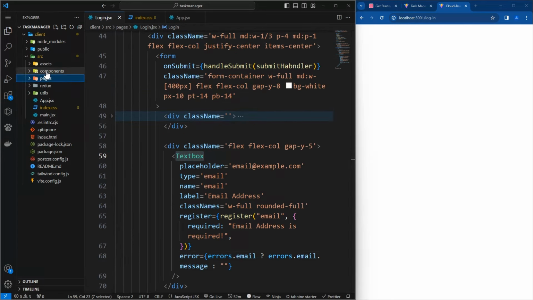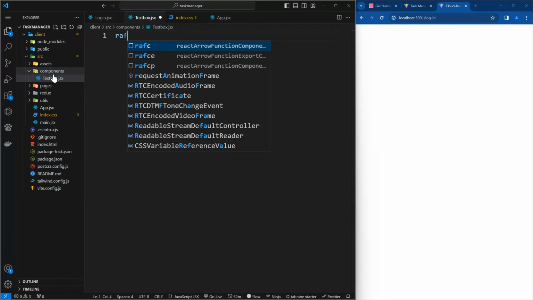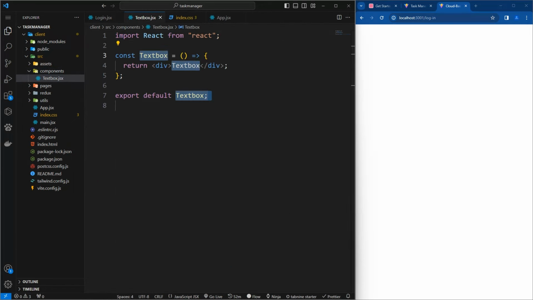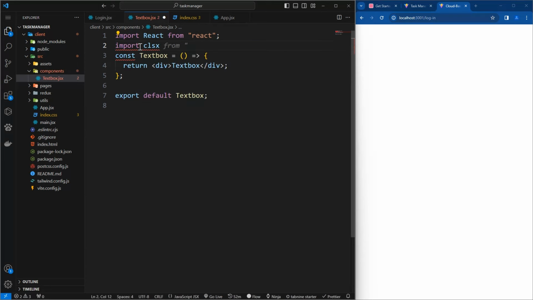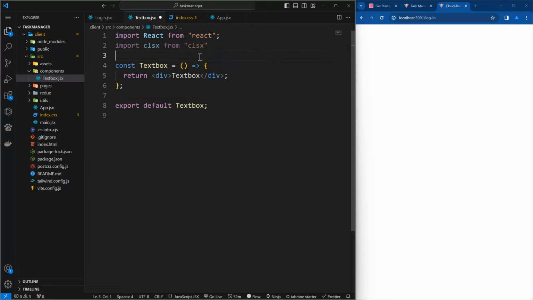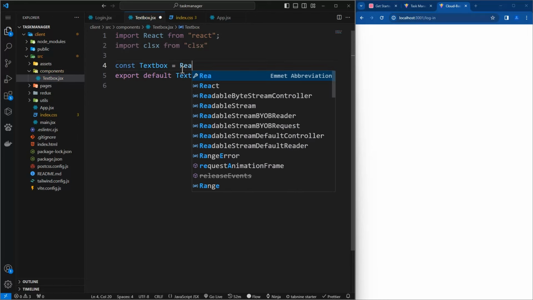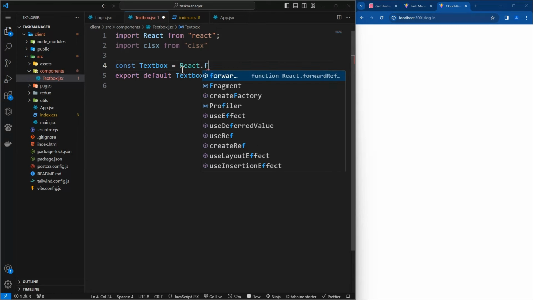So now let us go and create this text box. We'll just come and duplicate it. So we go to components, and this is our first component. We're going to create TextBox.jsx, great, rafce. Here we will need to import cn from clsx. This utility helps us to combine multiple classes. Now I'm going to remove this first, and we're going to wrap the component around a React ref, so we'll say React.forwardRef.